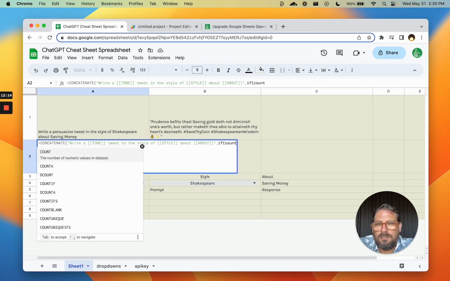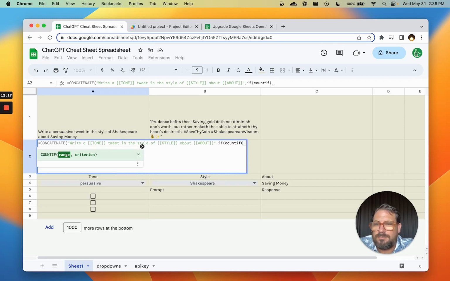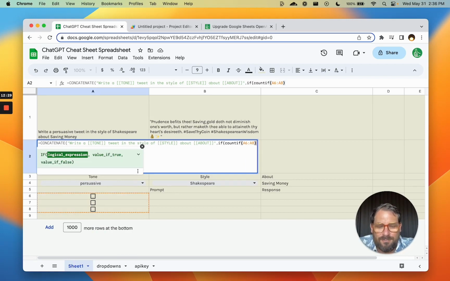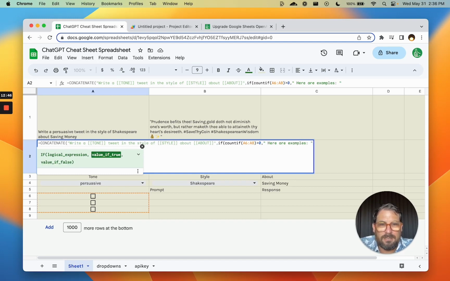If count, if A6 to A8, sorry, A6 to A8. So there's up to three examples here. Yeah, we don't really need that many. If that is above 0, then if it's true, we'll have the text, here are examples. And then we'll carry on with the examples. We're going to say, here are examples. We're going to use the ampersand. Oh, but then we want to say, if there's 1, do this. If there's 2, do this. If there's 3, do this. So maybe if is not the best use right now.